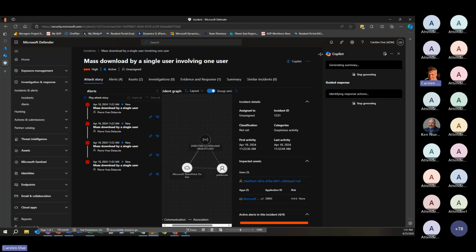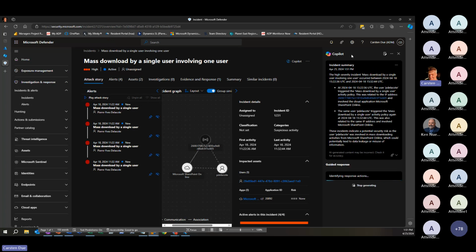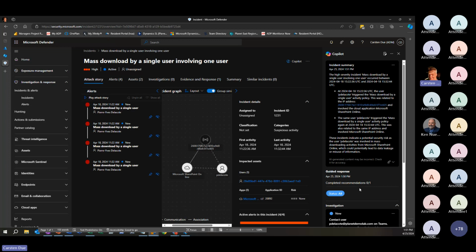And if you put your attention to the right here, this is Security Copilot now working on looking at this incident. It summarized it already. And it's going to create a guided response for this. Now, mass download might not be bad. It could be bad, right? So here is the guided response.